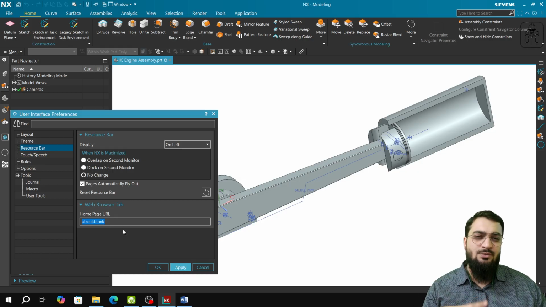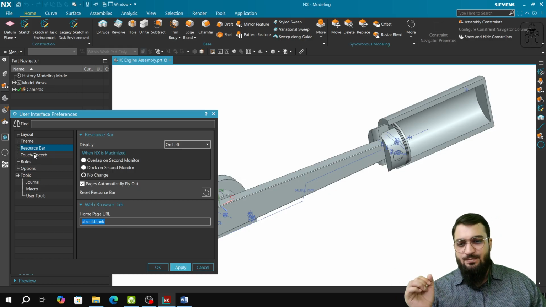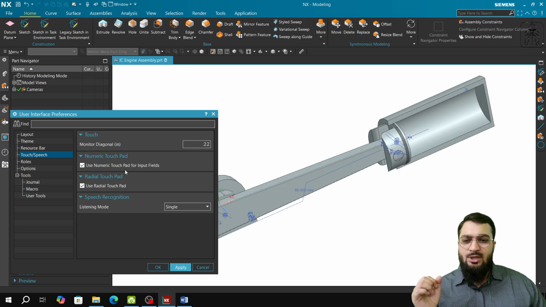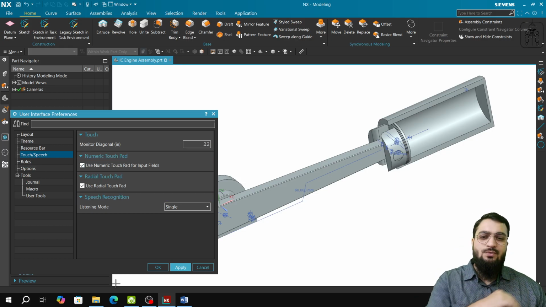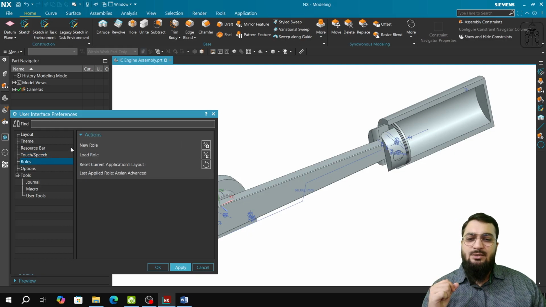I have kept it on about blank. So even if we are accessing the internet, even if we have the Wi-Fi on and we are using the software, then going to the browser, then going to YouTube, it will not be affected. So that is one thing. And then I will go to the touch and speech. This thing is not to be meddled with. This has no role for us. And then it will have roles.